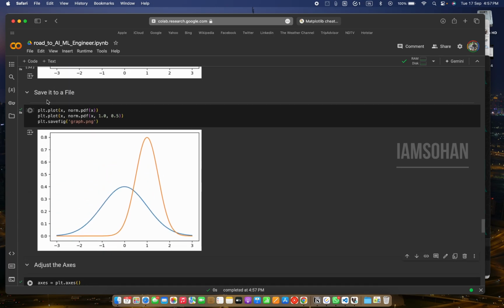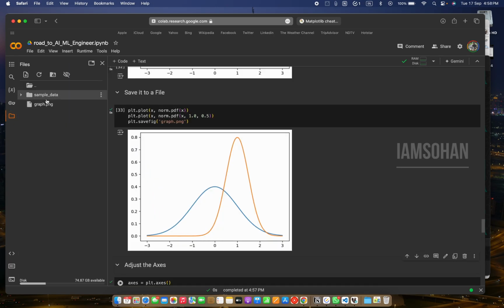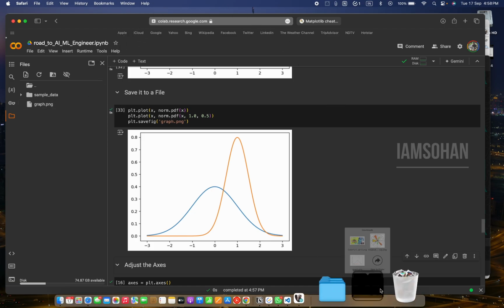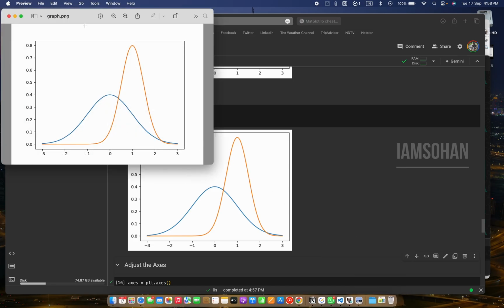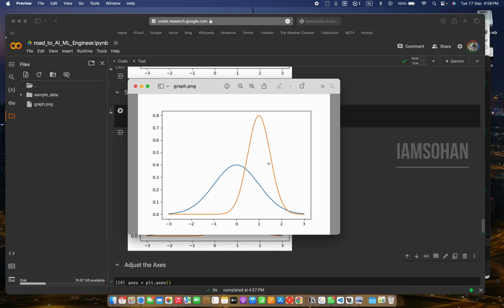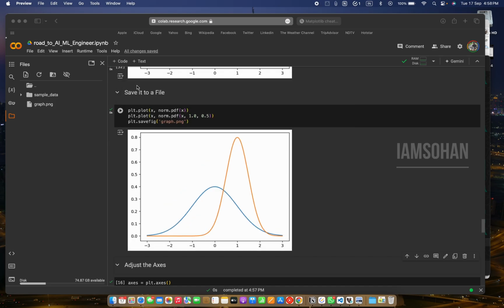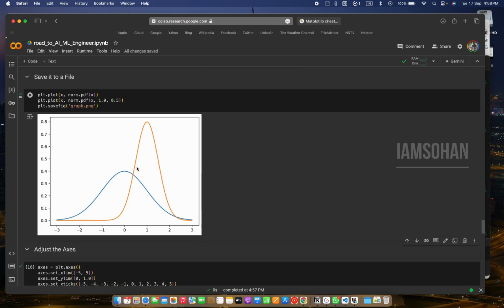So as you can see, in the files you can see the graph.png image, right? I can just download this one and open it. So you can see here the image got generated and it is downloaded into my local system. So in this way you can also download graphs and then use them in your own reports, in ppts or words or anything else. Okay, this is all about saving to a file.